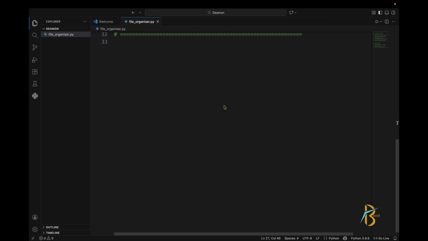Once we have done those basics, our file organizer will now act like a real daemon. It's going to be running in the background. It will consistently watch the download folder. Whenever a new file appears, it immediately organizes it. So there's no manual action needed.